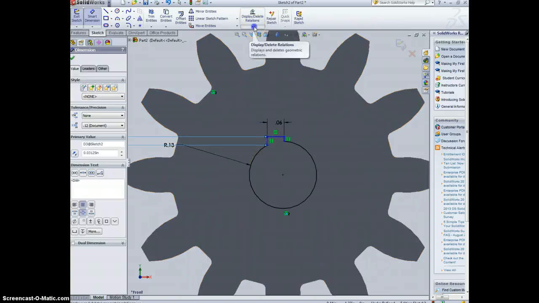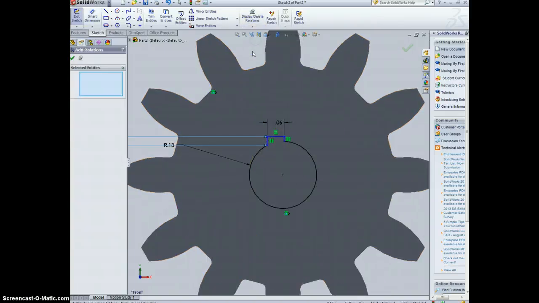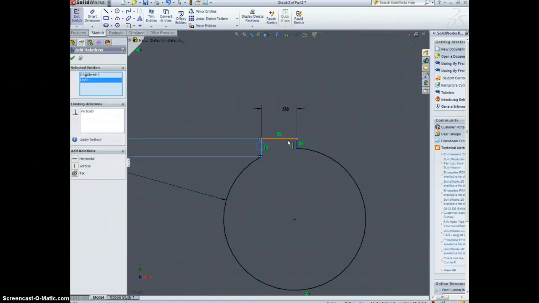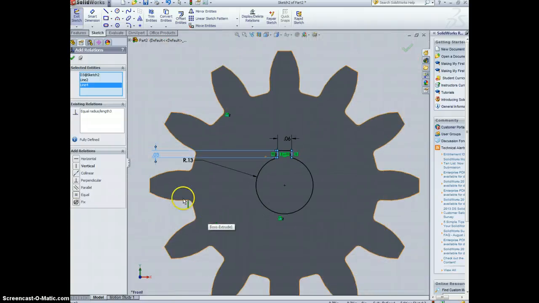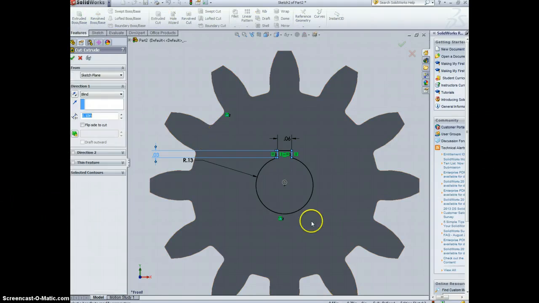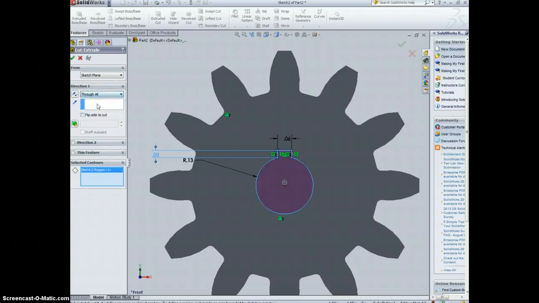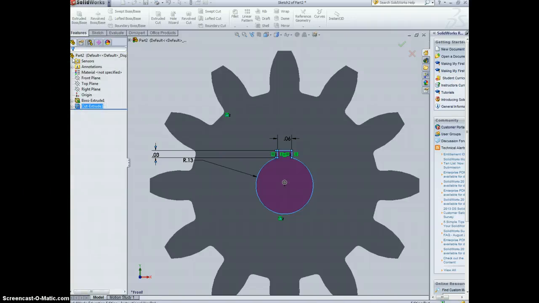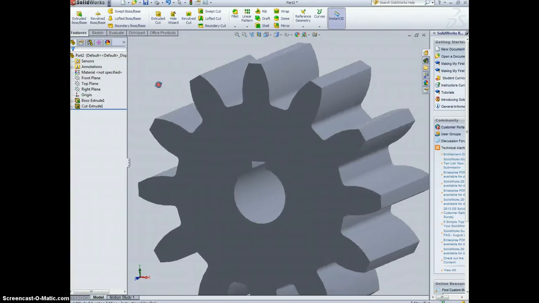And then I'm just going to go back to Add Relation. And I'm going to tell this straightaway and this straightaway to be equal to one another. And that'll center it on the top. And now it looks like that, and I'll hit OK. And Features, Extruded Cut. And we're going to select this inside area and say cut through all. And voila. And there is our gear shaft.